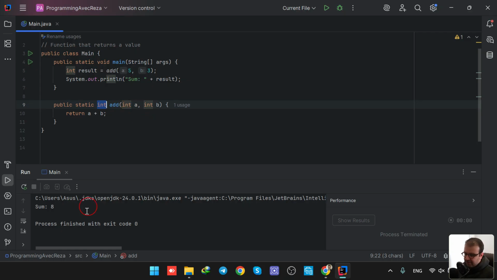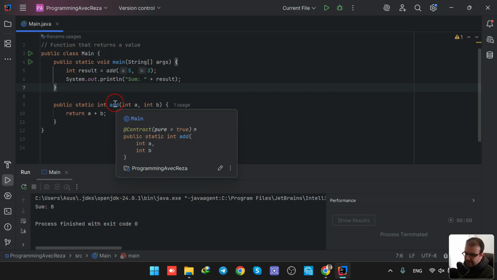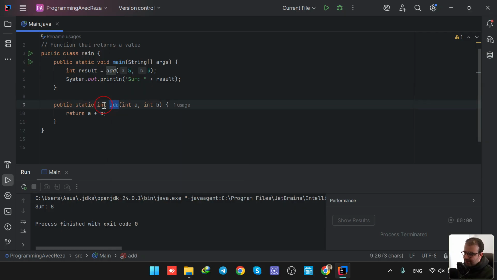When we are having the void before the name of the function, like here, it means that this function is not going to return anything in the output, but it is going to basically execute a certain block of code. But here it means that this function has an output that is of integer type. This function add requires two parameters, a and b. Both of them are integer data type as well.